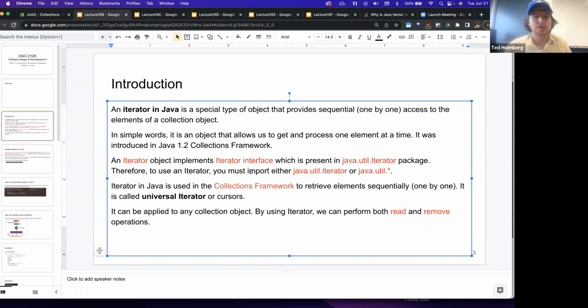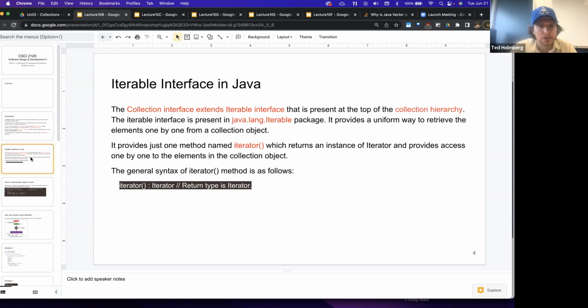your Java code. So the iterator in Java is used in the collections framework to retrieve elements sequentially, like we said, one by one, and it's typically called the universal iterator or cursor. It can be applied to any collection object. By using iterator, we can perform both read and remove operations on our collections.